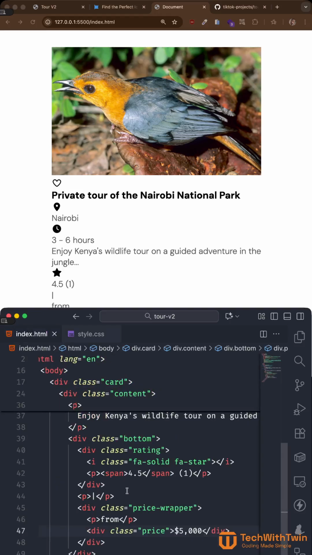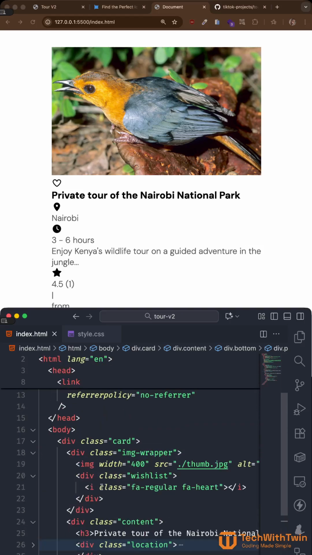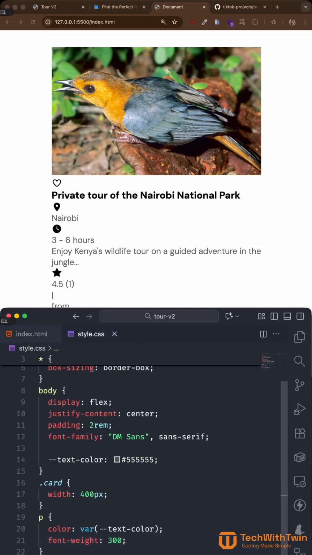The next thing is let's work on this wishlist. So we give it a class of wishlist. So let's go to the image wrapper. We give it a class of wishlist. Let's add some dot wishlist.